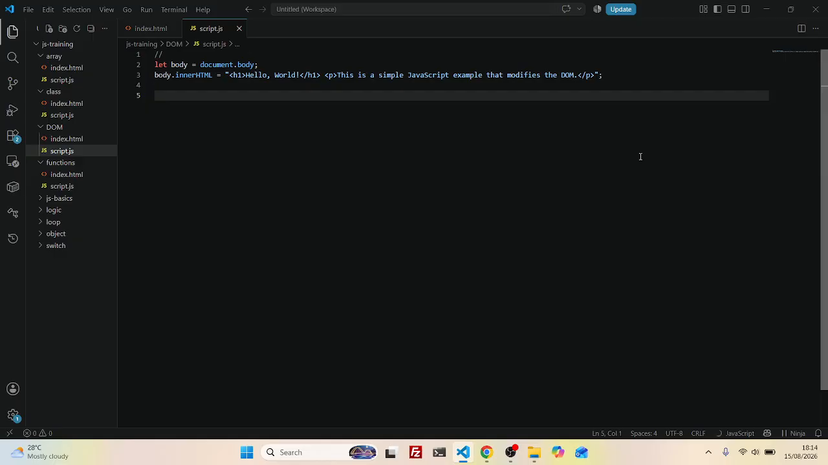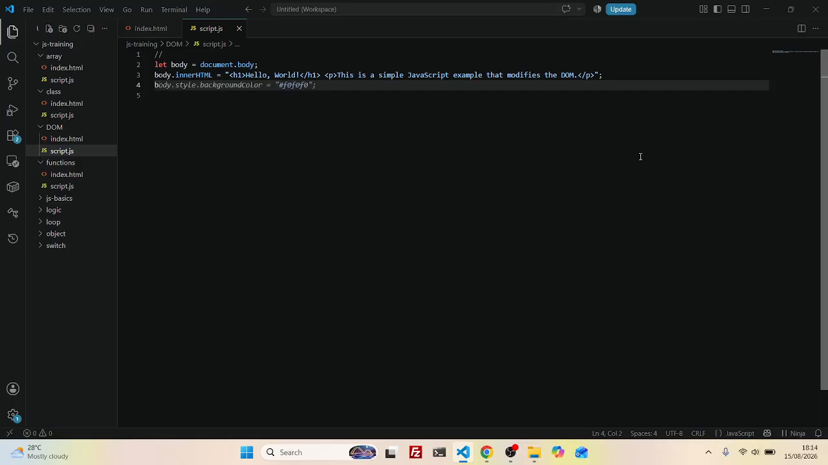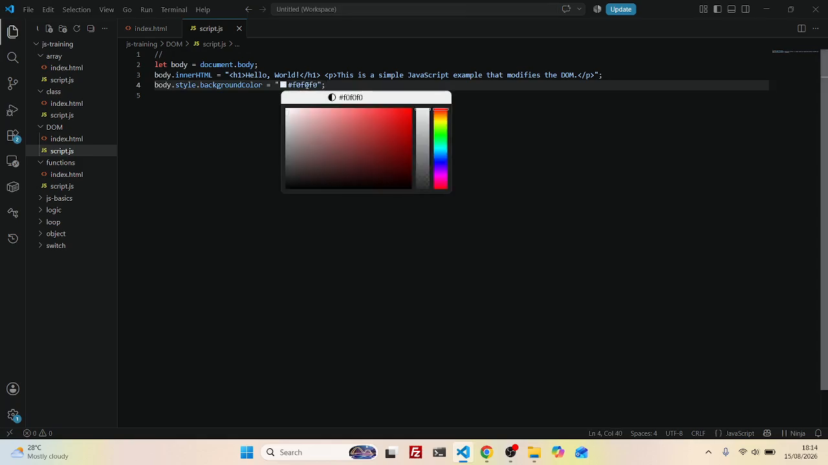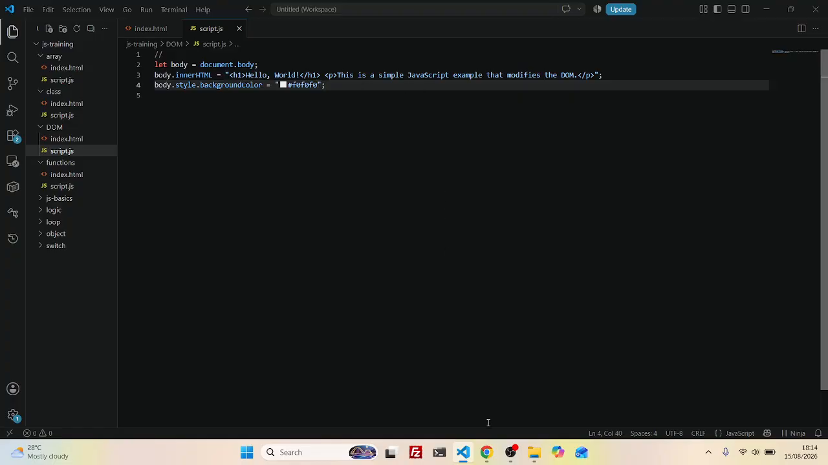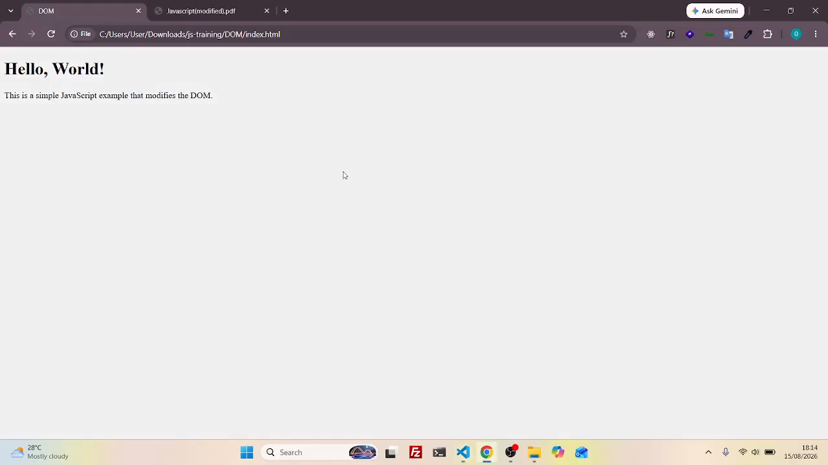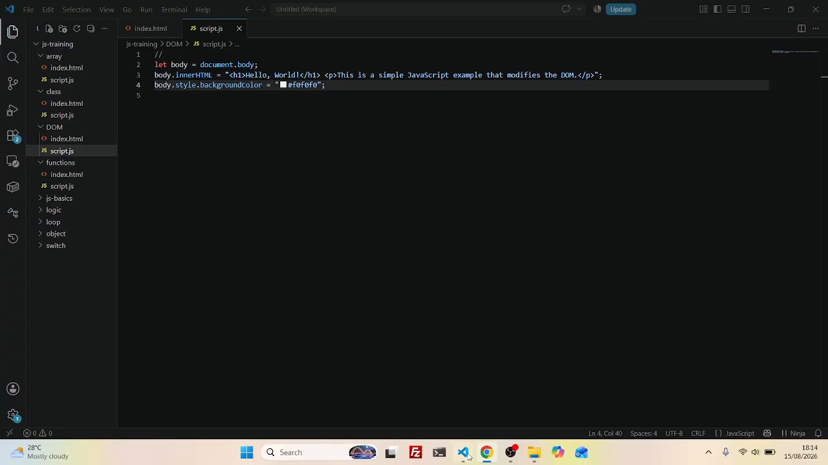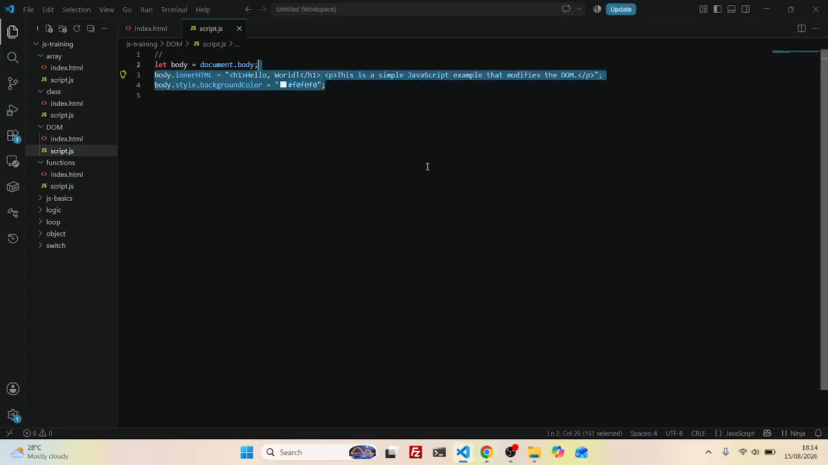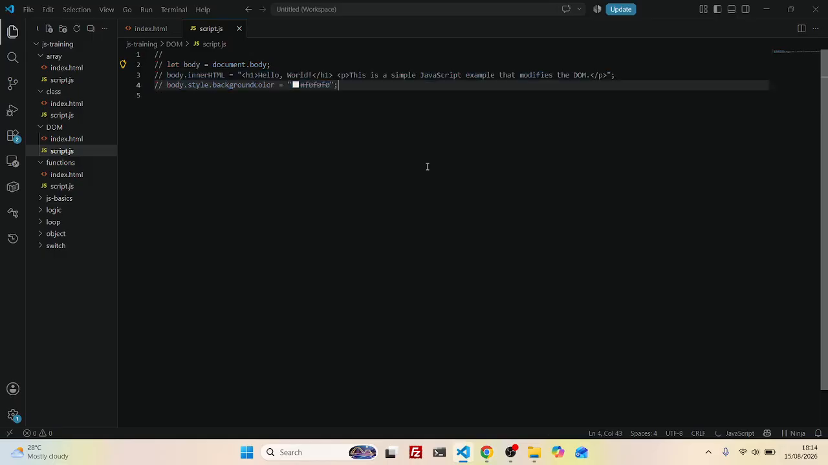So you can see how we could manipulate the body. We can even do something else. Don't worry, there is nothing too bad in that. I can say body dot style dot background color, give it this color. You can see it has changed the color. All right, but this is not the major thing we want to look at. So I'm just going to comment this out.